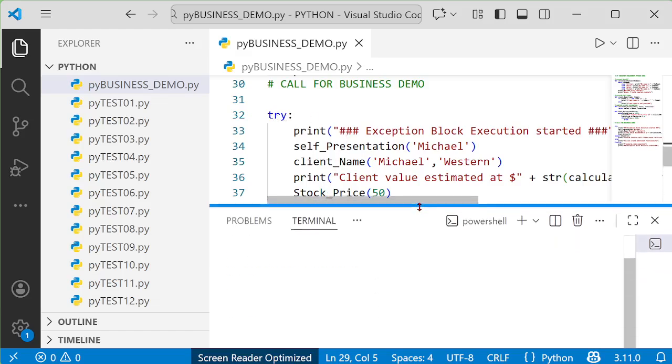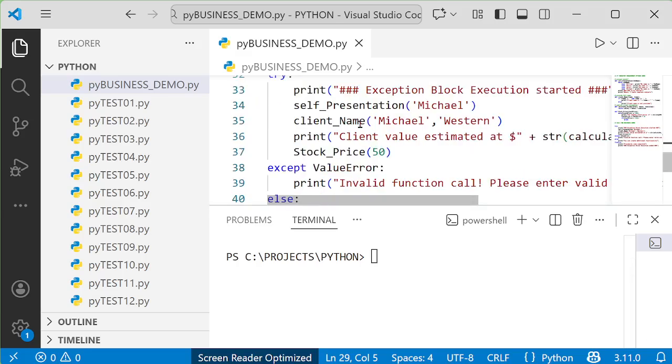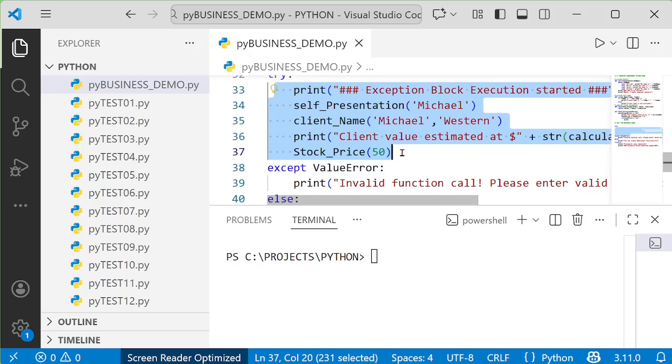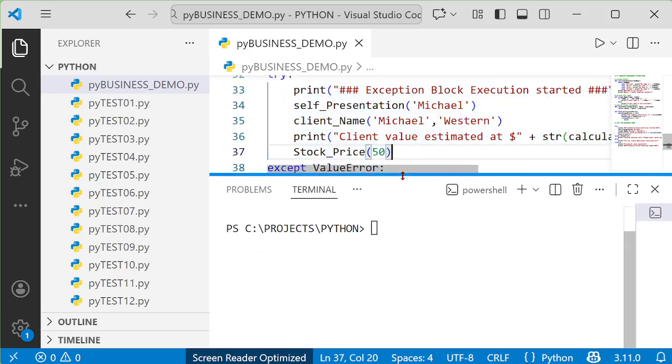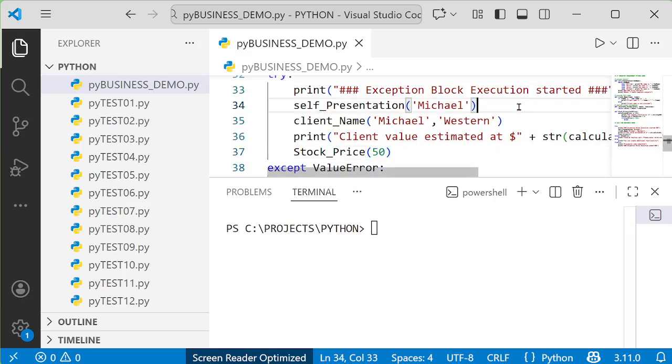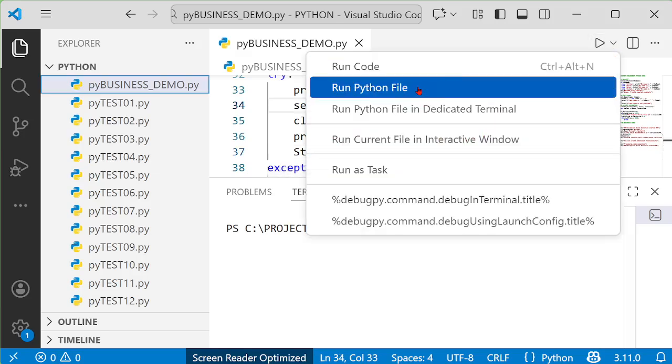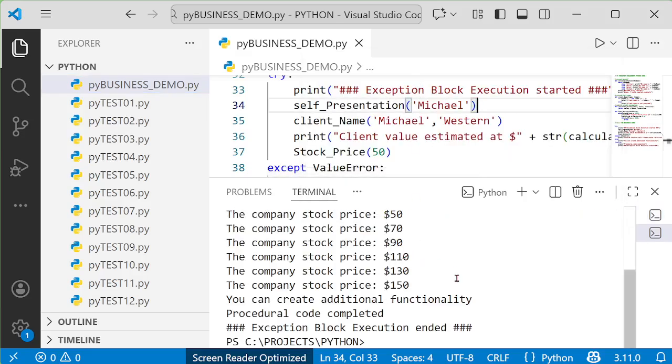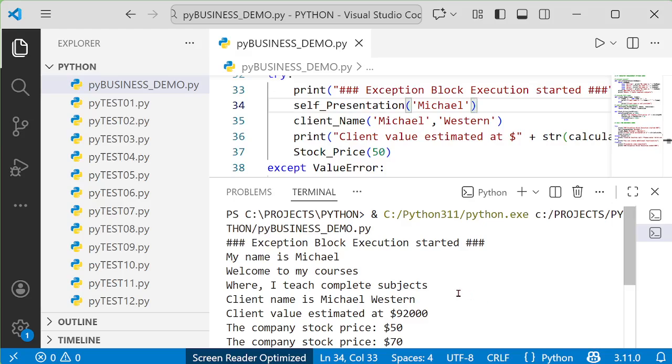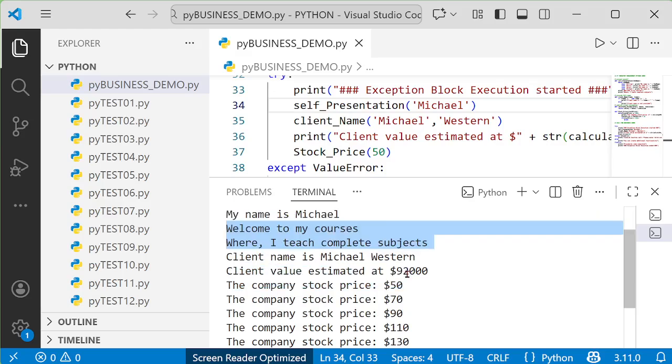Let's go up here. We're going to be calling this one try. All this we're going to be executing. And finally, I'm going to run this Python file. Perfectly ended. Let's see. Here we executed print: exception block execution started. Here's one function, my name is Michael. Here are two additional lines. Second function, client name is full name, Michael Weston.